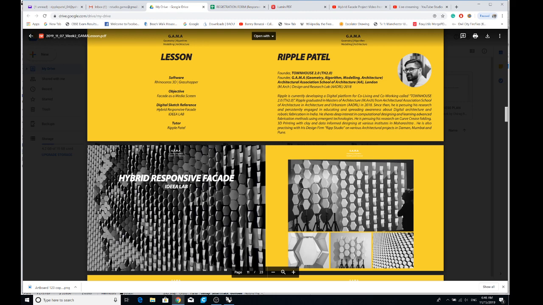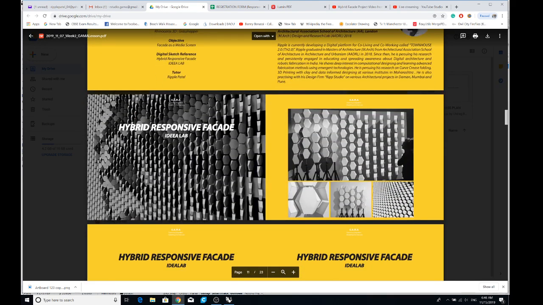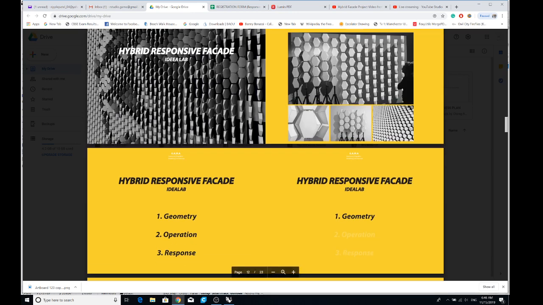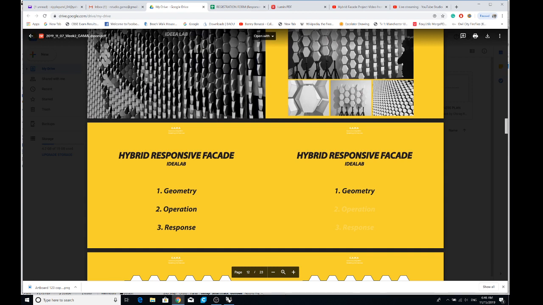So in the previous session we divided this problem into basically three smaller problems. First is how do we make the geometry, second is how do we operate these facades, and third is how does it respond to a third body, say an attractor point or the sun.